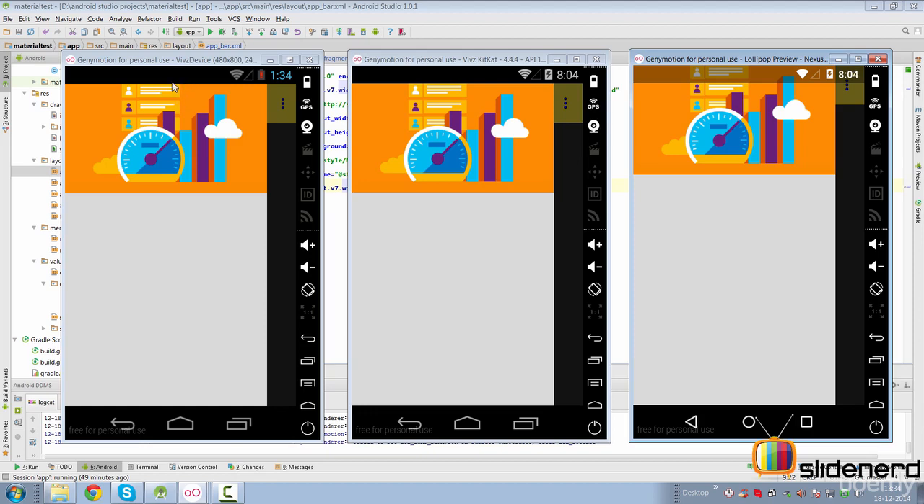And whatever I add, I have to add another 24 dp for this, that is KitKat, and for this, as you can see here, this is going right under the status bar on Lollipop.